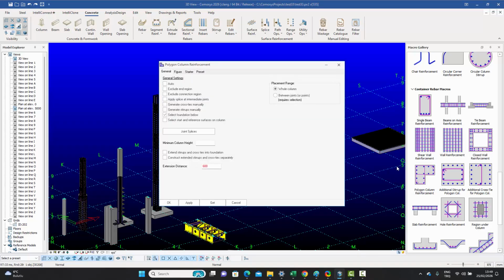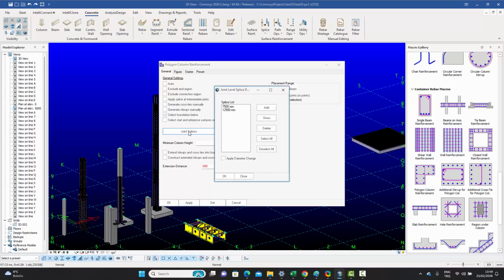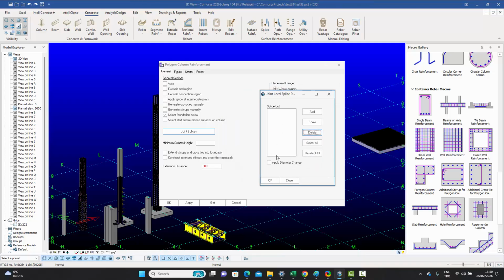So we go back inside, we make sure this one is not selected, and then we go to the joint splices over here. We click on that. Now, I've already done that, but what I'll do is I'll delete these and show it to you from scratch. When you open it, normally it will have nothing in it. And what you can do is you can say add splice point, and you can add a level. So you can say add a splice at 7,500.